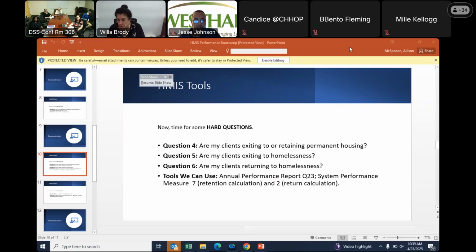Of course, there are other ways to pull exit destination information out of HMIS, but again, the APR is a great tool for that comparison. And we'll take a look at that in a moment.